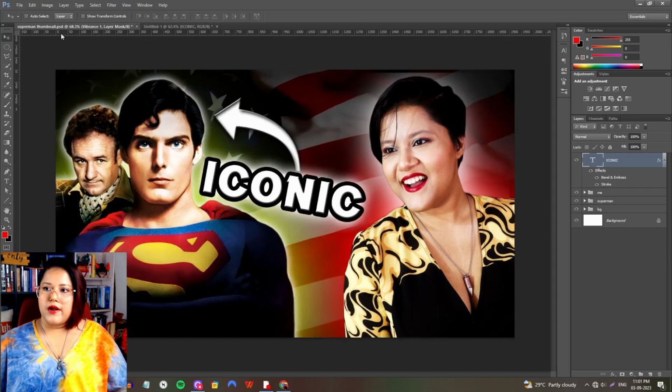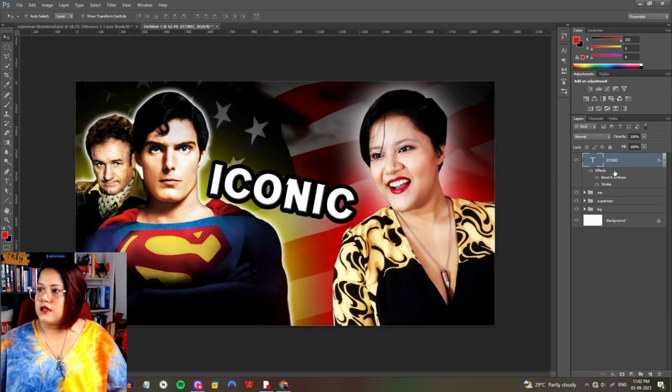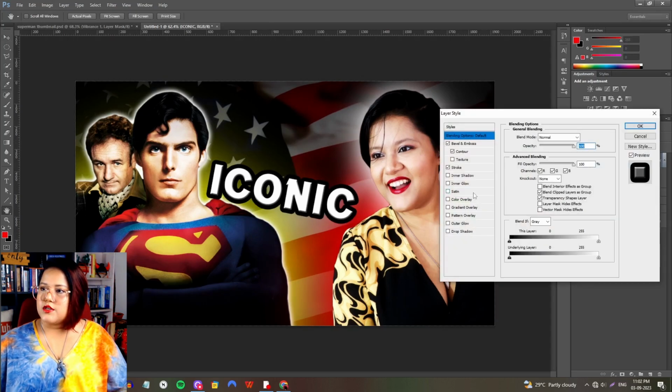And as you can remember, I also added a glow here and an arrow. So I forgot to add the glow. Let me add the glow a little bit again. You can see the effects showing up here. We used bevel and emboss and stroke. And I'm going to double click again. And I used a glow. So just like I added an outer glow with Superman, we're going to add an outer glow here.